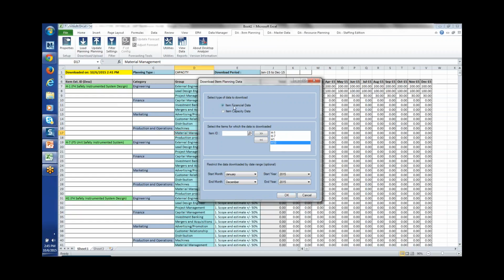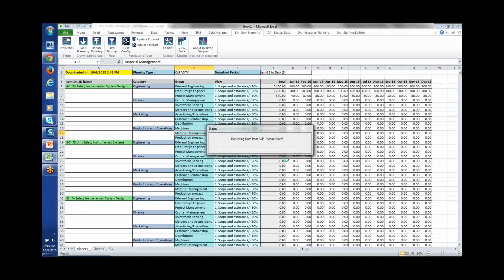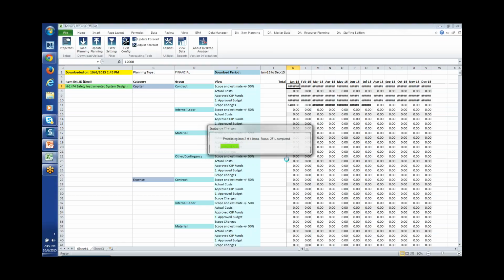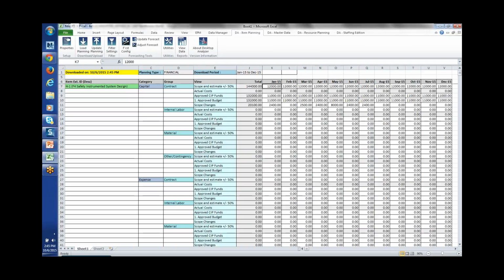I can say this time I want financials as opposed to capacity. Refresh. And it brings all the financials down. So it'll bring all the data. If there's 100 of these, it'll tell you what the status is of each one being pulled down. Again, you'll see here I've got different views.